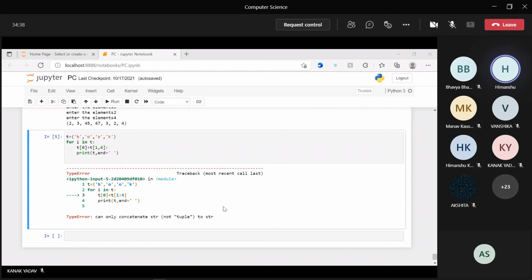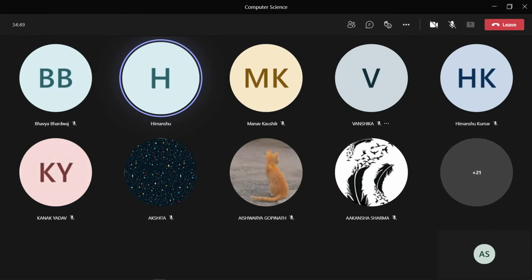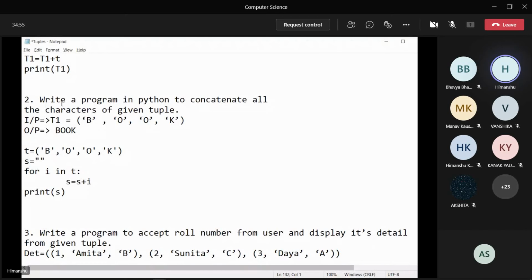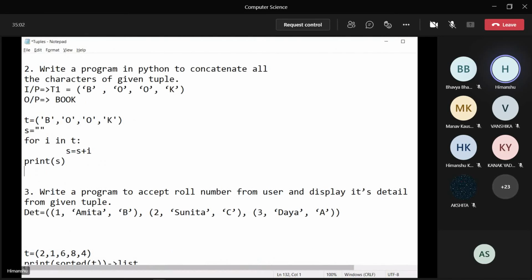Okay, sir. What you have done is you are concatenating a string and a tuple, which is not possible. You can concat string, you can concat tuple. ठीक है? Okay, sir. So this is the program for question number 2. Doubts in this question? Please tell me. No, sir.